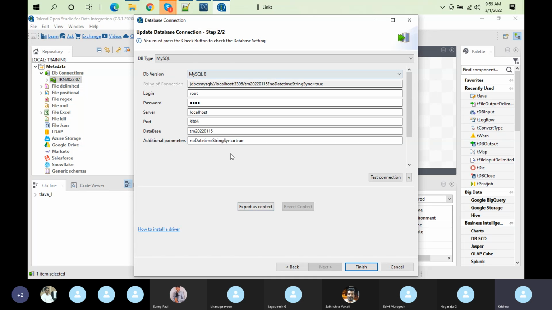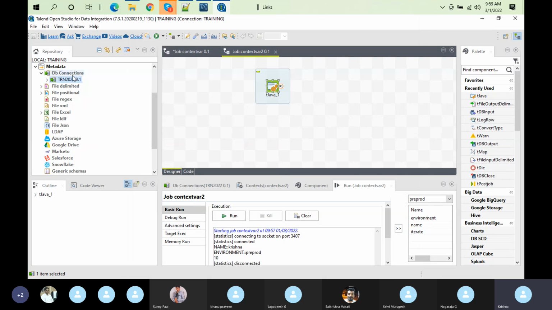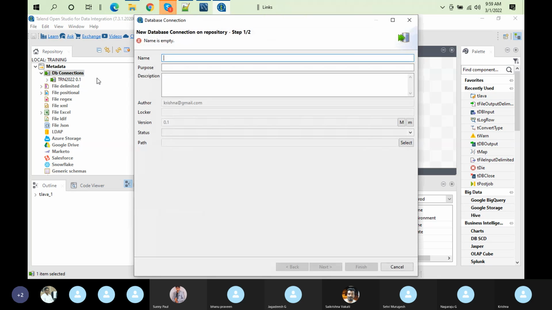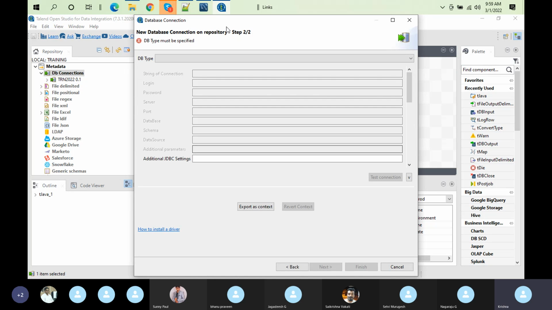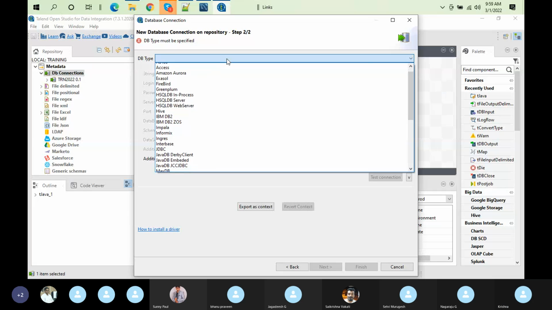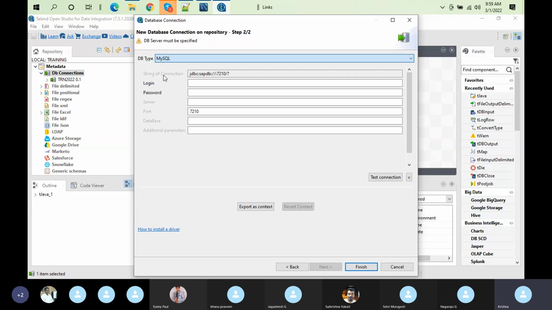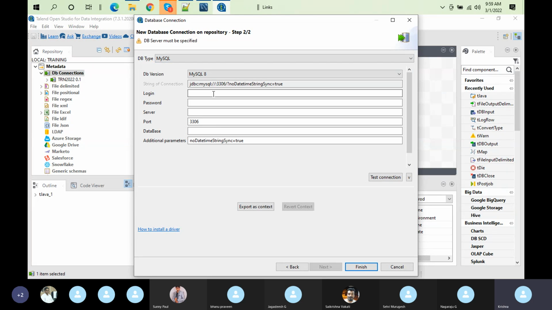So how to make this a context variable. I'm going to create a new connection. I'm going to select, I'm going to log in.